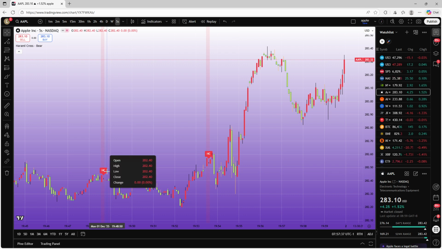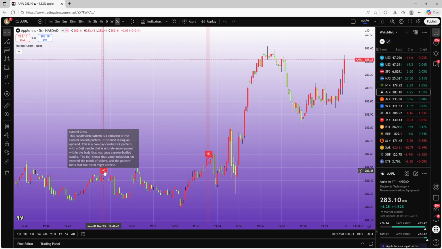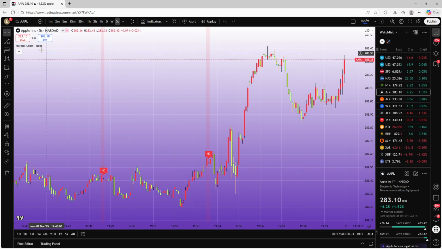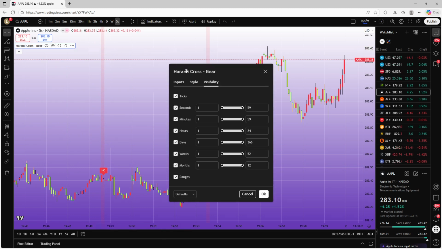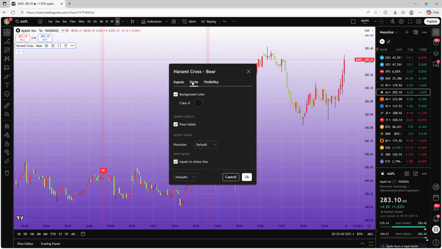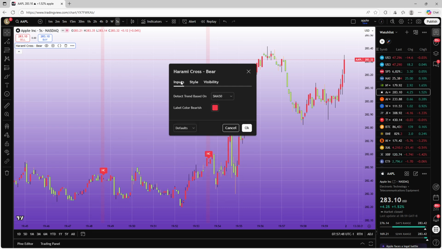If you don't see anything right away, try zooming out or scrolling back in time to find where the pattern has been detected. At this point, the indicator is added and ready to use. You can open the settings for it by hovering over its name in the chart's indicator list and clicking the settings icon. From there, you can adjust visual preferences like colors or visibility to make the signal stand out better against your chart background.